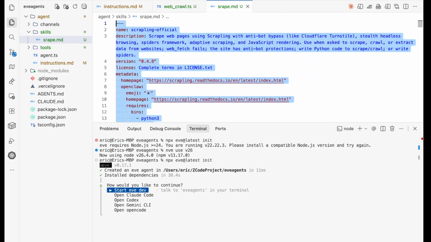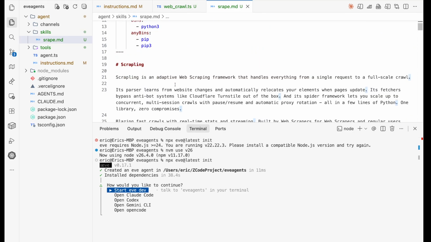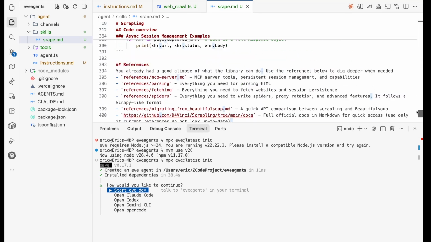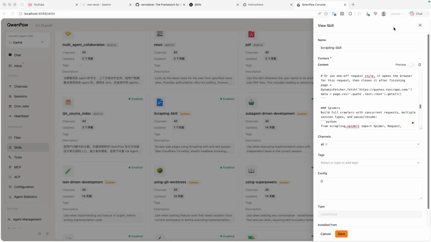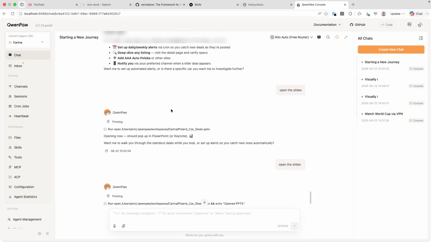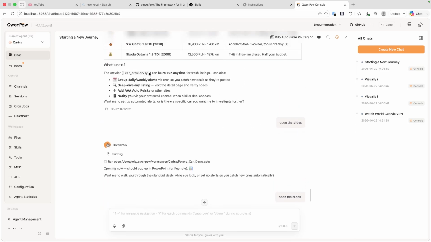So you can see here, the tool has a name, a description, and a version. It has a lot. I'm just going to put it right here. So this is the skill. While I was using this skill, it was a very similar agent. If you look at it here, it was helping me to search for cars. So it has this crawler.py.